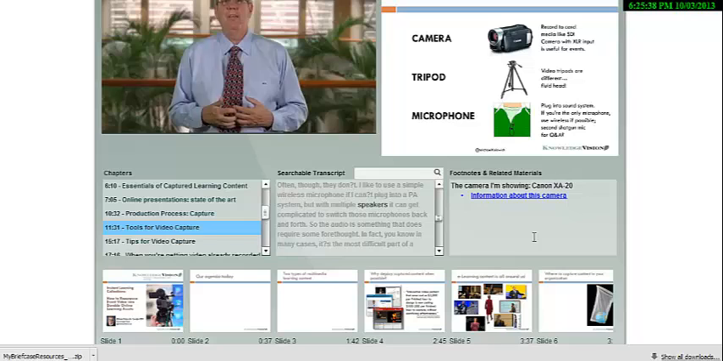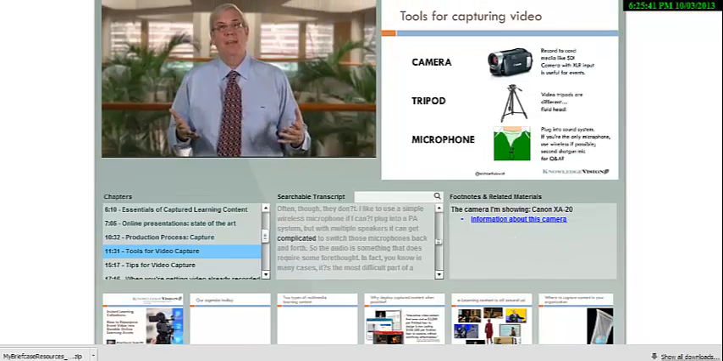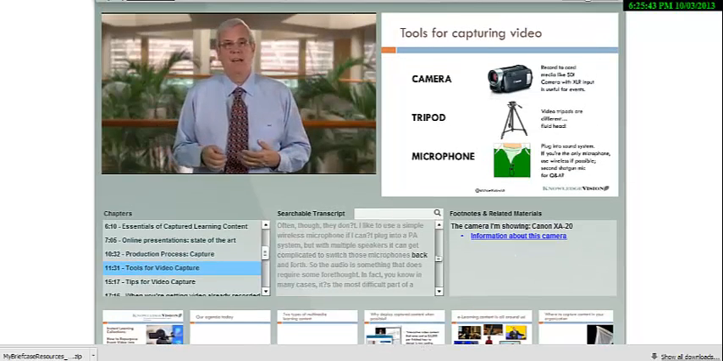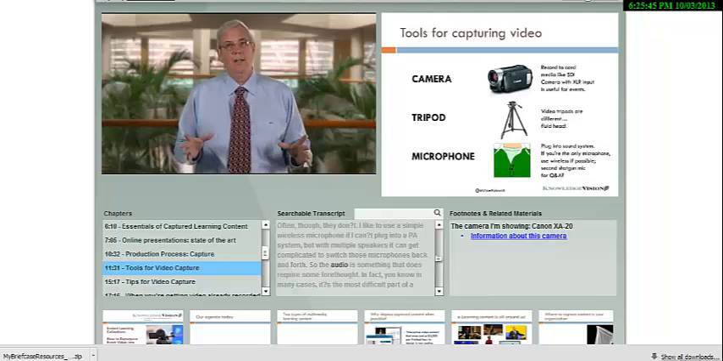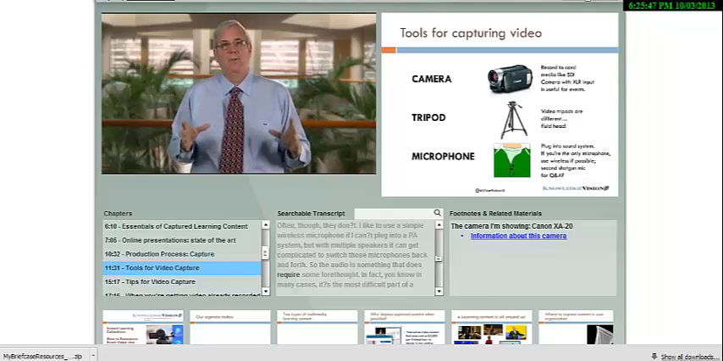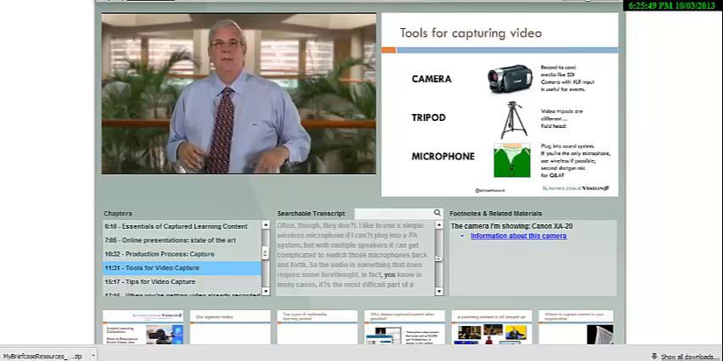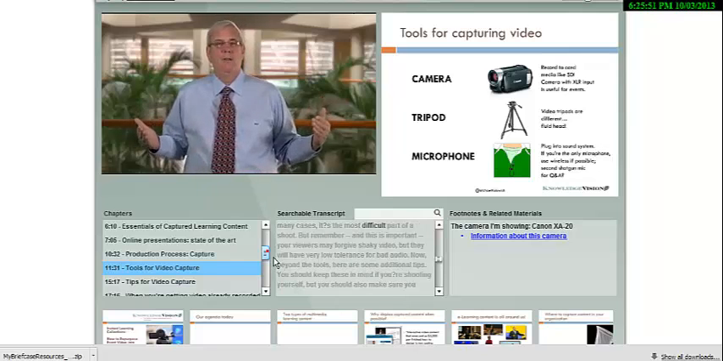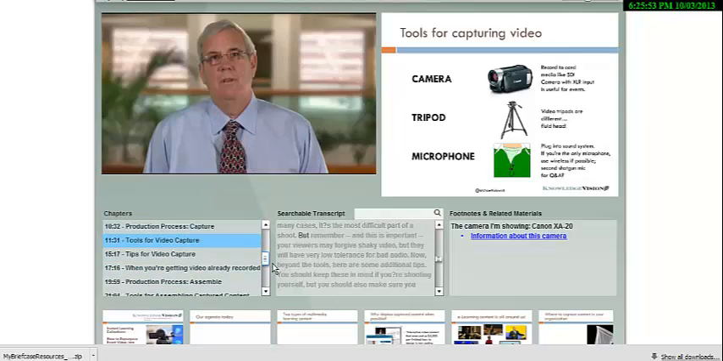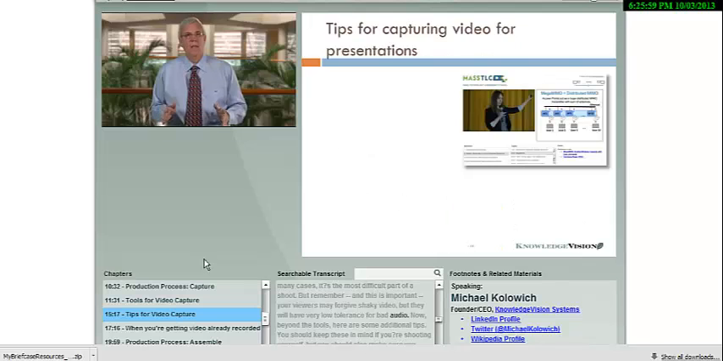But with multiple speakers, it can get complicated to switch those microphones back and forth. So the audio is something that does require some forethought. In fact, in many cases, it's the most difficult part of a shoot. But remember, and this is important, your viewers may forget. Now, beyond the tools, here are some additional tips.